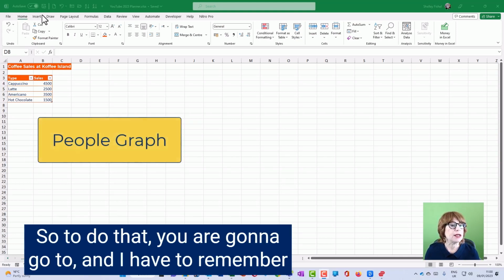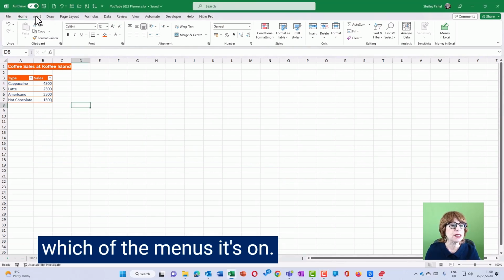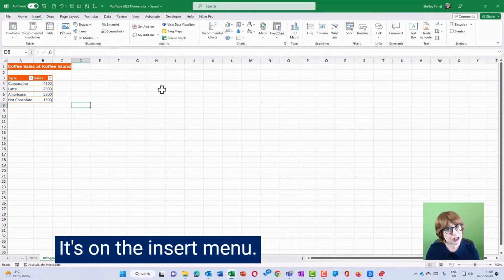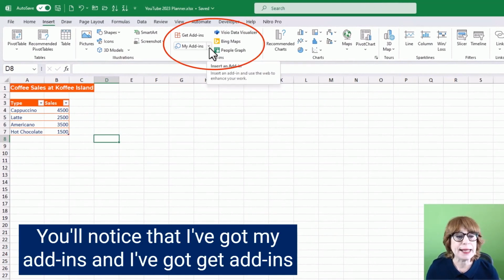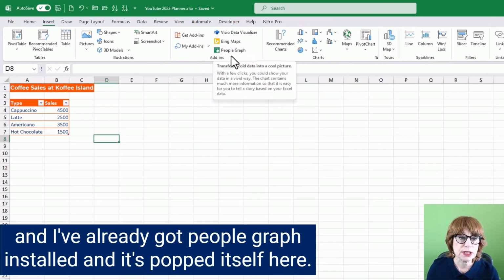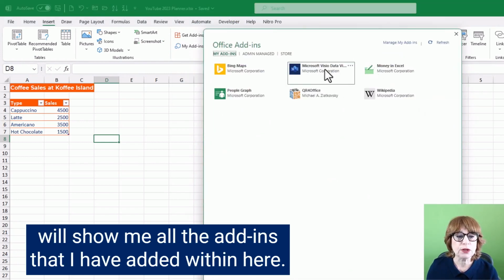So to do that, you're going to go to, and I have to remember which of the menus it's on, the insert menu, as I suspected, because that's where we're going to insert things. You'll notice that I've got my add-ins and I've got get add-ins, and I've already got Graph installed and it's popped itself here. So I can go to my add-ins and I can see all, and then it will show me all the add-ins that I have added within here.